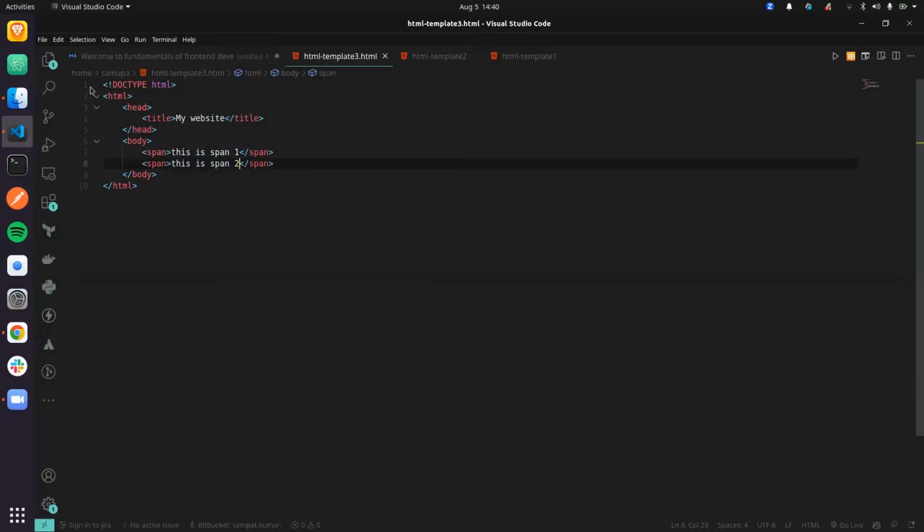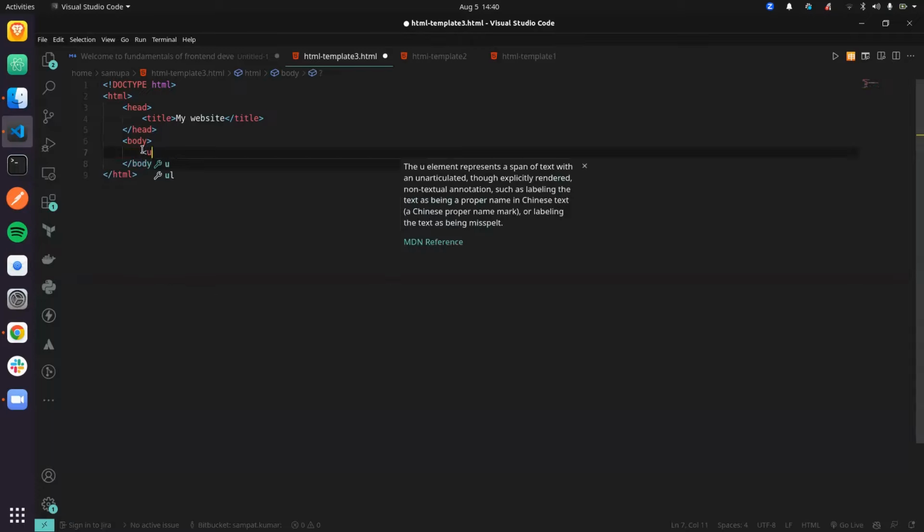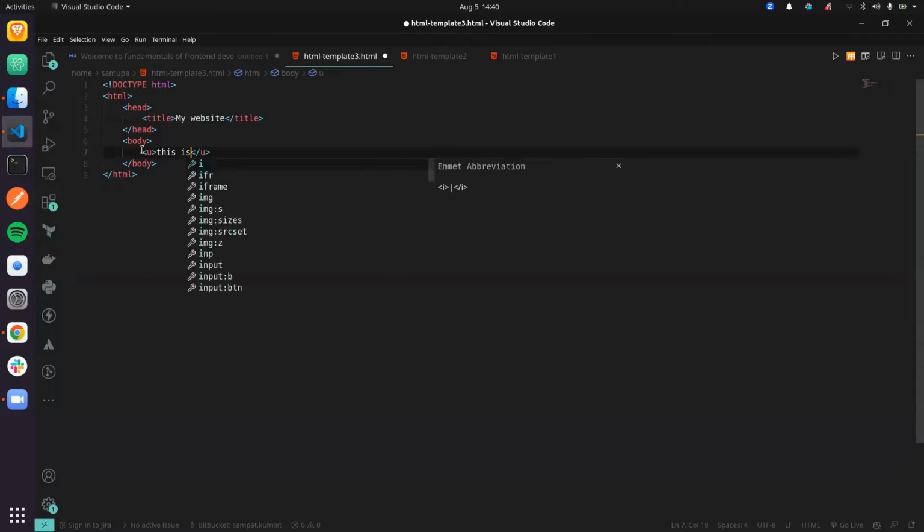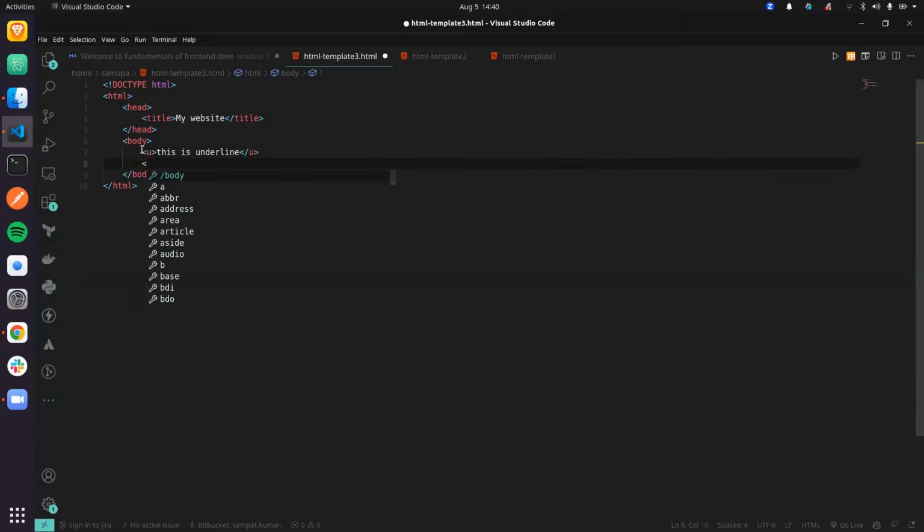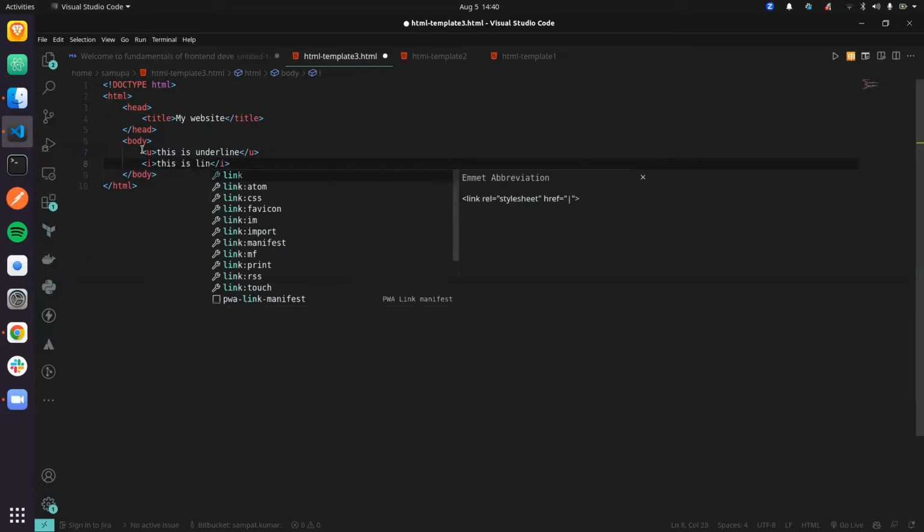Block tags always take 100% of their parent. Span doesn't do that. It only takes the minimum width required to render its content. So that is the difference between block and inline tags. Even here, right? We saw that when we used underline tags, underline is an inline tag, all right, and even italic is an inline tag.